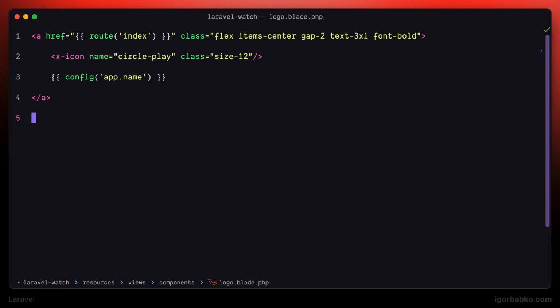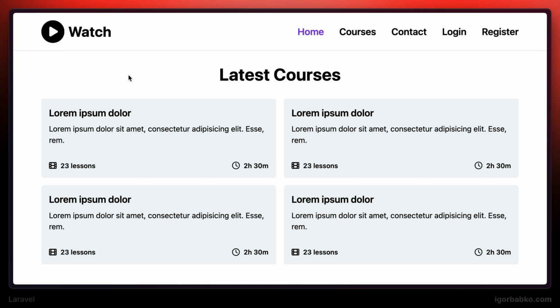And we're not going to see any changes in the browser, but right now under the hood, we are reusing our icon component to represent every icon on this page. Let's continue working on the project in the next lesson.